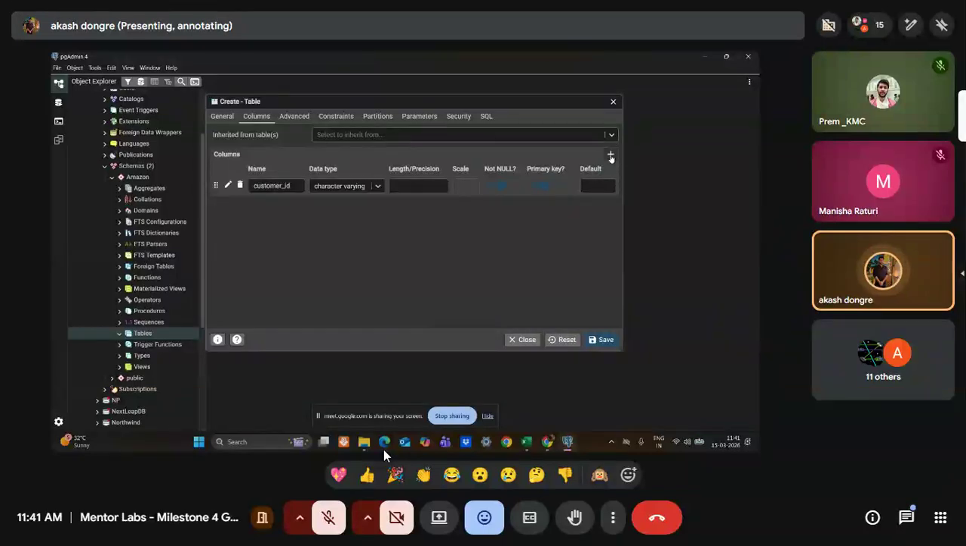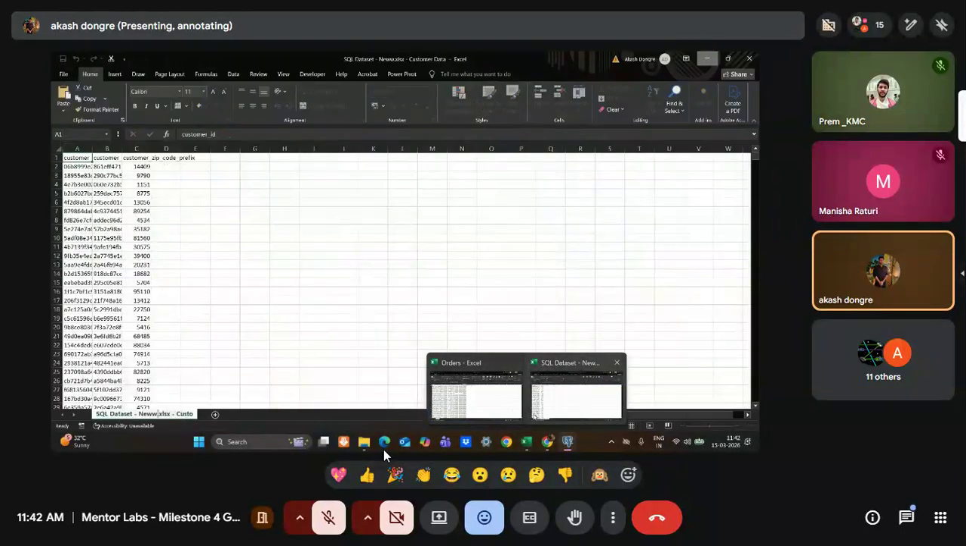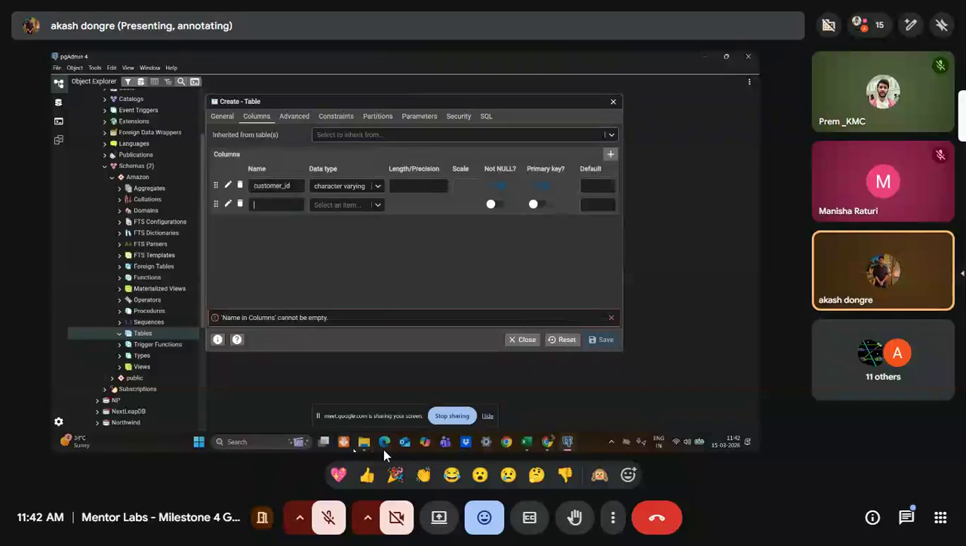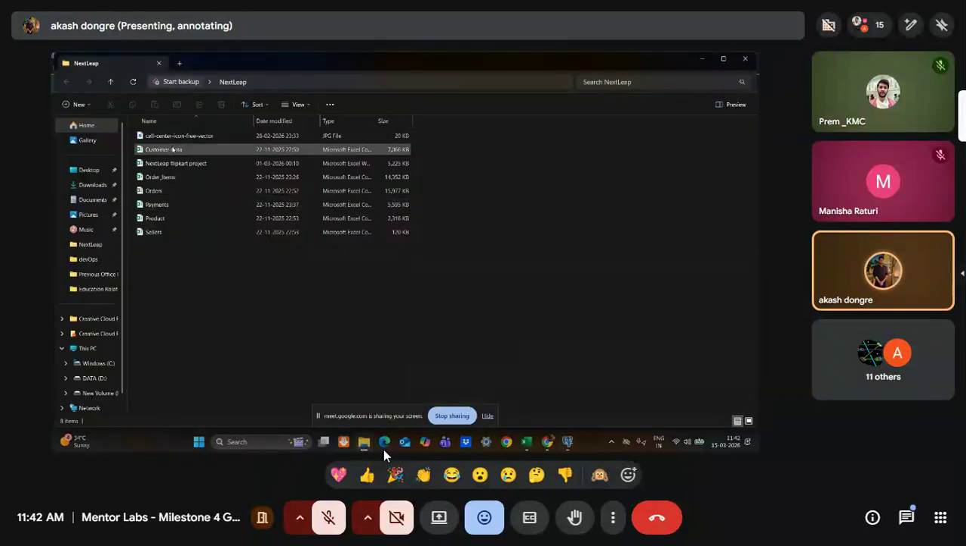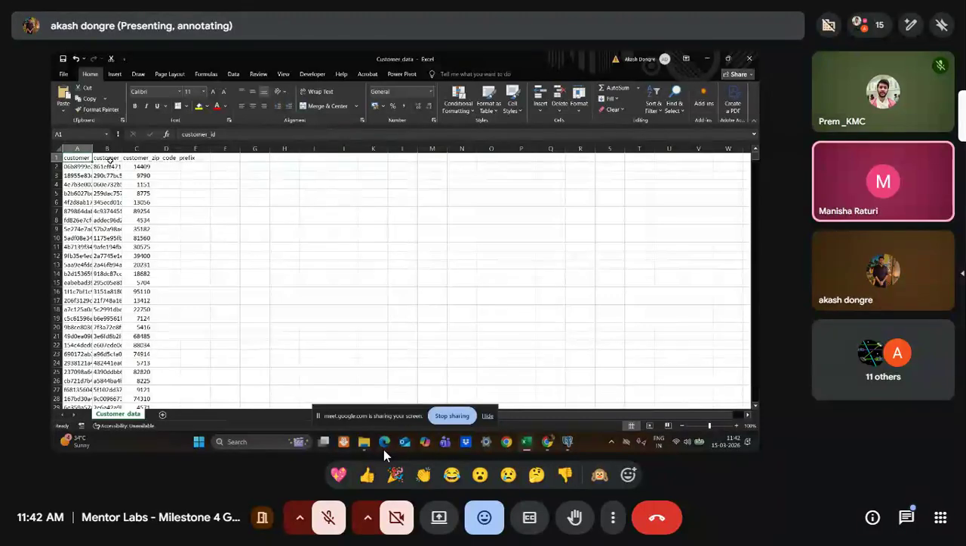Are you checking your milestone info? Just go ahead and check the table details. Is it fine? I'm creating the customer table, and the first column is customer ID. I will create this customer table with different syntax also, but for now just check on this part. So the first one is customer ID, the second one is customer unique ID, right?